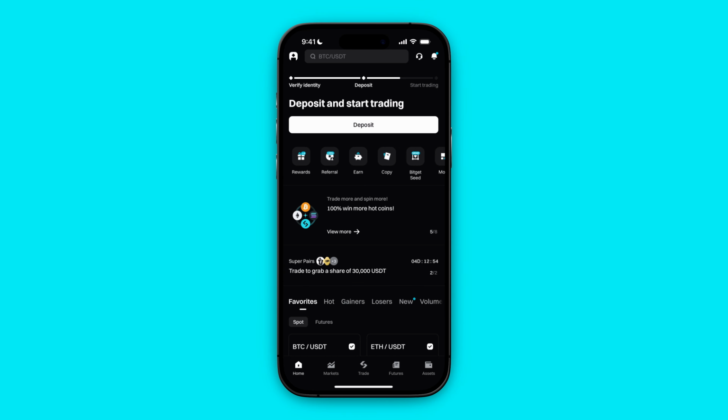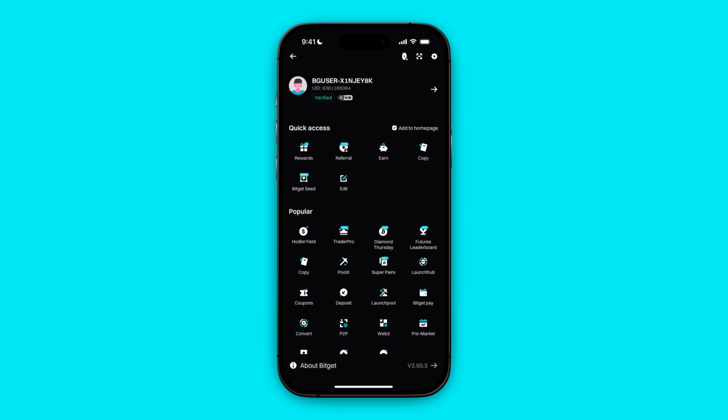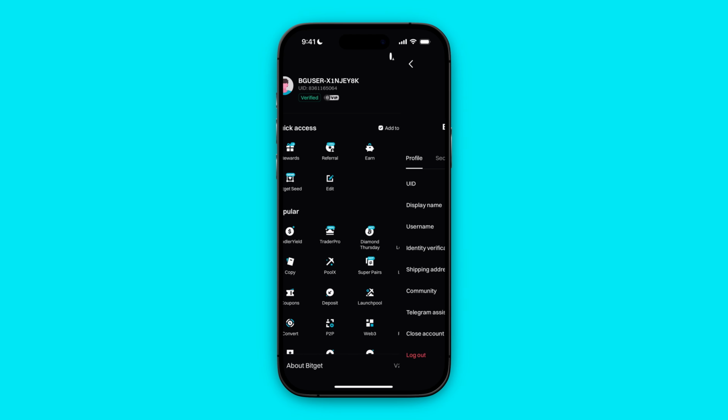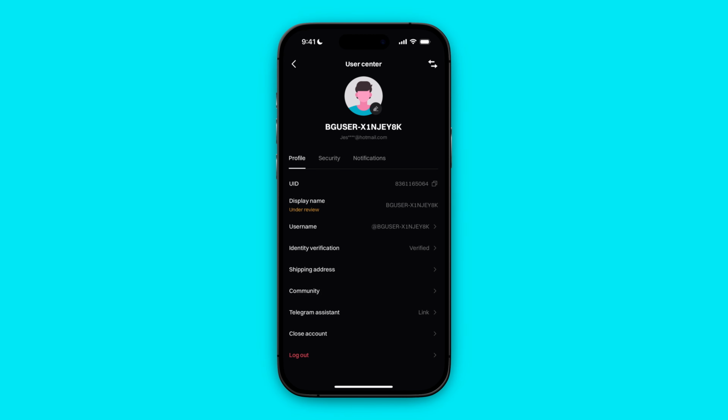Anyway, let's dive into this video by clicking on the profile section at the top left from our home tab. And from here, we're going to click on the arrow at the top right. And from our profile tab, we're going to click on display name. And right now you can see that it is under review in my case.